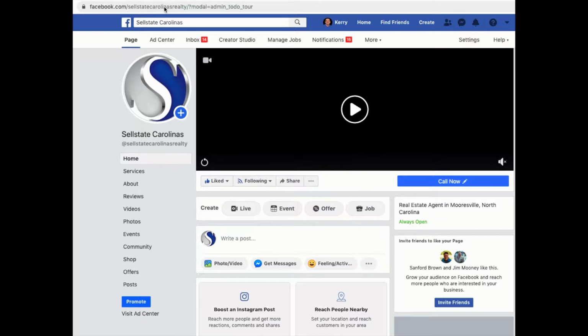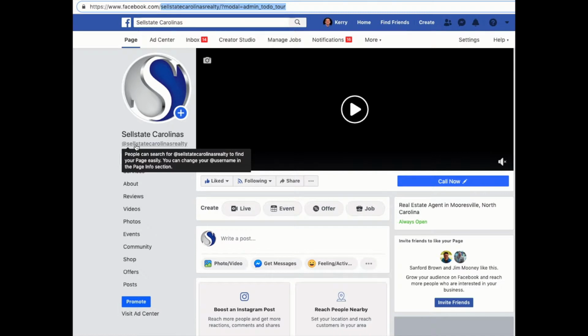When you do create a Facebook page, Facebook will issue you a very long URL up here at the top. It is most likely several numbers. What you want to do is go in and claim your custom username. And I've already done it here on Carolina's page, but this is the location where you will do it. You will see an @ sign under your name, and this is what you click on to select this name. And we use Sellstate Carolinas Realty here.